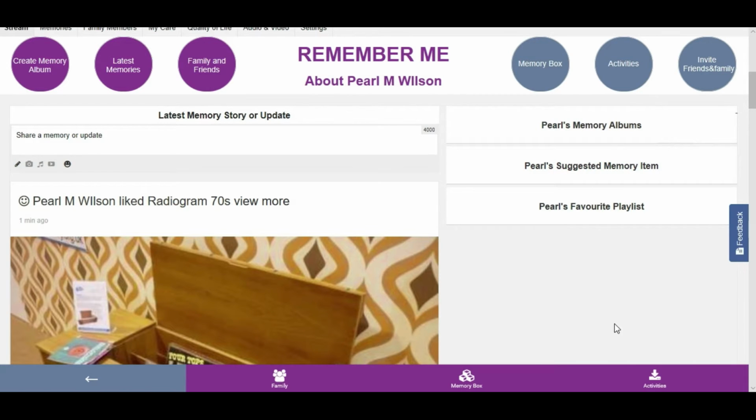Okay then, so let's move on to the right hand side of the screen now, and you can see where it says Pearl Memory Albums. You've got Pearl's suggested memory items, and you've got Pearl's favorite playlist. Now, these two areas, Pearl's suggested memory items and Pearl's favorite playlist, are not yet completed, but just to give you a quick overview of what they'll be.